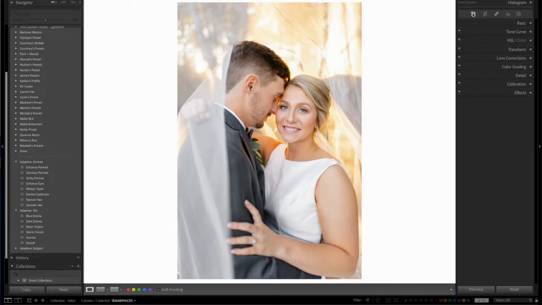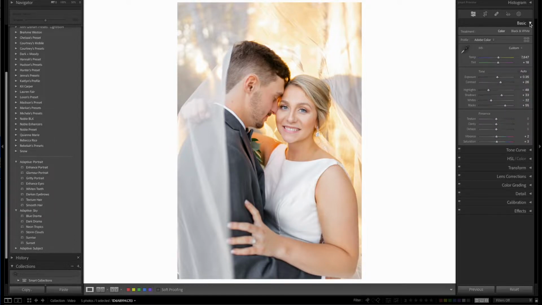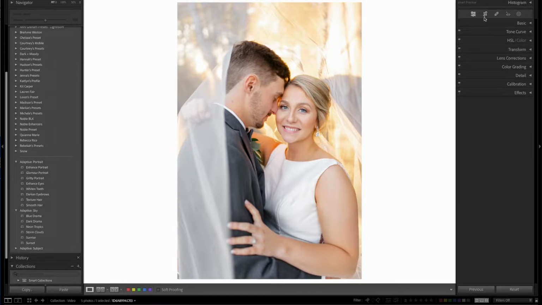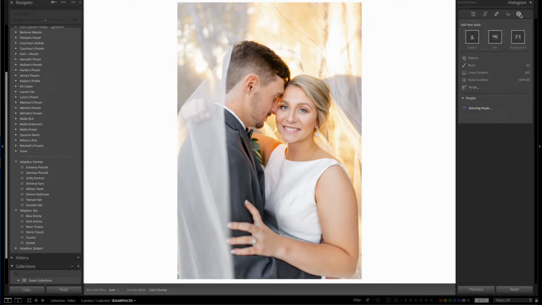When you click on this, it just opens up this panel and you have all of these things to edit with. This is still our cropping tool. This is our healing tool, which has something new that we're going to talk about. And then just red eye, and this is the masking tool. This is where most of the changes have taken place.